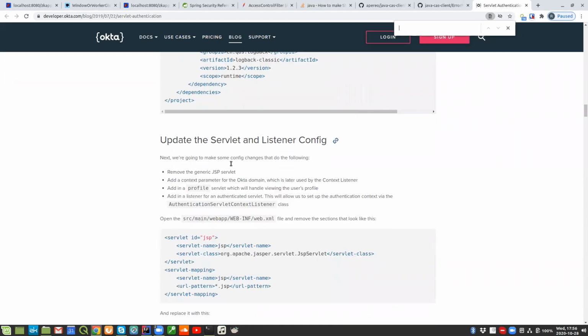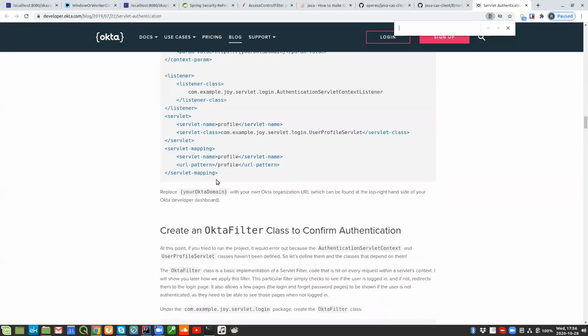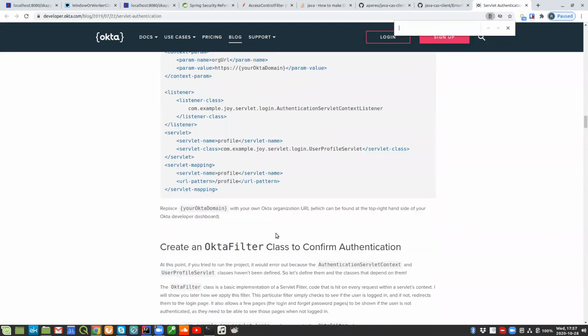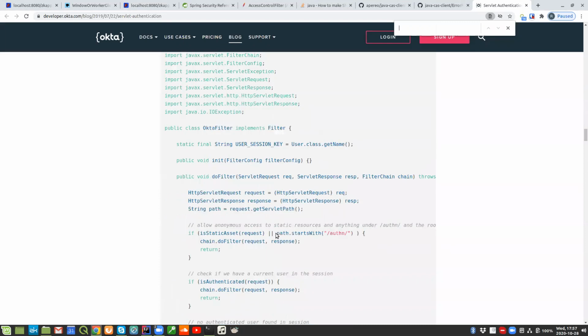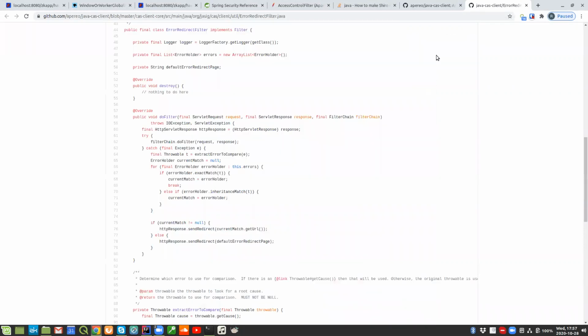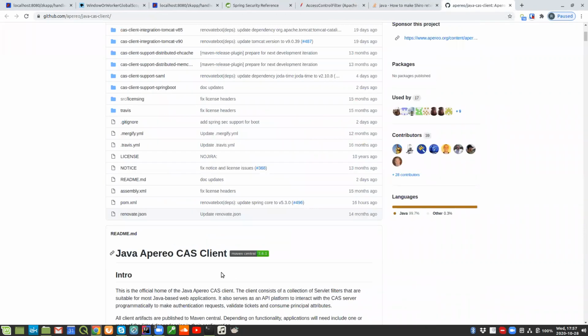Update the server and listener config. There's this authentication listener somewhere. Confirm authentication. Chain do filter send redirect here. So if you are following, for example, this guide and you see there's a redirect, there's always a redirect. Here's the place to decide based on the request again whether to send a redirect or an error. So most of these frameworks luckily have customizable filter chains or filters.